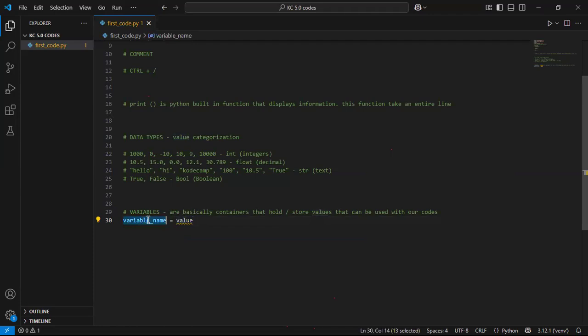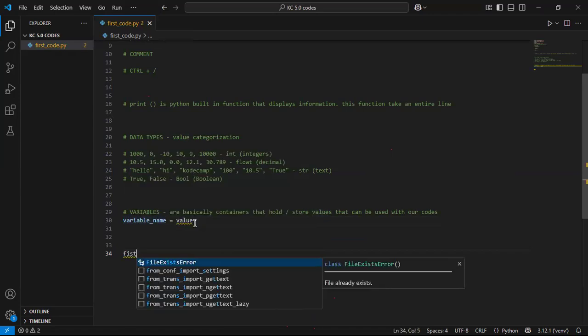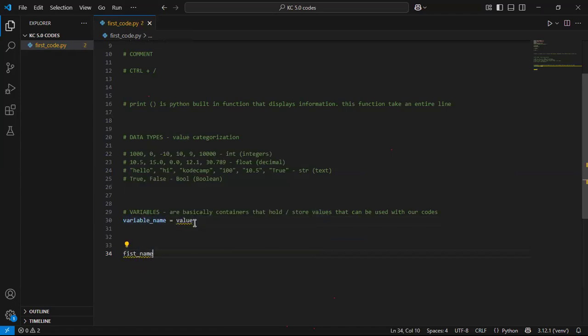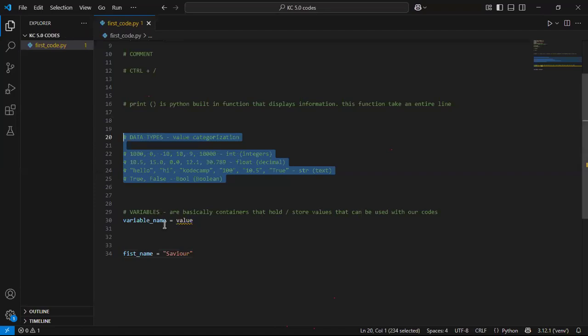And I'll tell you what these variable names are. Variable names are basically like a label of that container. Let's say I have a variable name called first name, and to first name I could give a value of savior. Now remember, this value must follow the appropriate data types. Since savior is not an integer, it cannot go without quotes, and it cannot come with a decimal point. It belongs to a text form, that is the string part. So that value has to be in quotes.